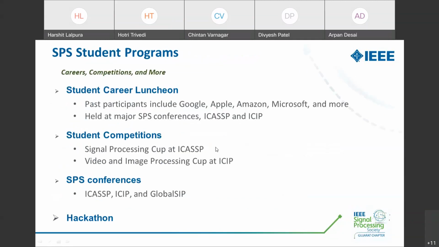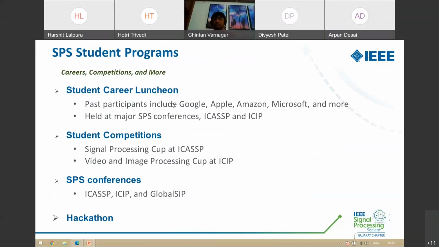Student programs, as far as the activities concerned with students, include student career luncheon and the signal processing cup. We are planning the same in the month of August, wherein participants are invited for video lectures. They are supposed to submit a 3 to 5 minute video or animated concept explaining the basics and requirements of the challenge that they are facing and the implementation of the same.